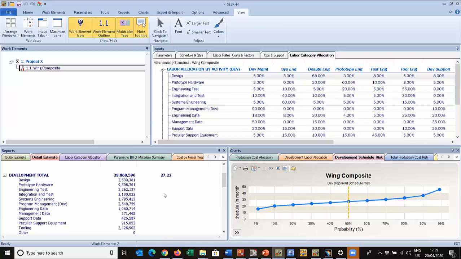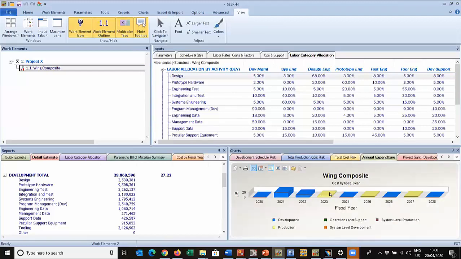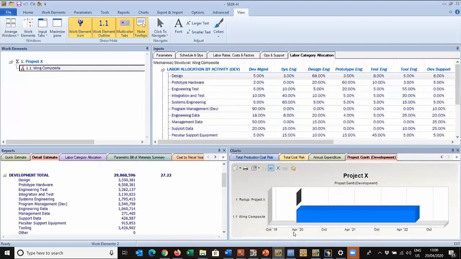So we've got a good range here. We must have a fair bit of uncertainty in our inputs. Production is the same. What other ones here? Total cost risk, annual expenditure, where the money's coming in and out. We have Gantt charts. We've only got one work element, so we cannot do much with that one, but we can move them around if we need to by right-clicking and sliding the bars around.